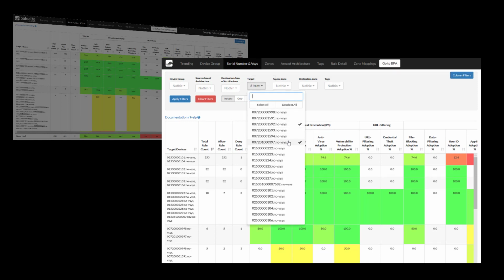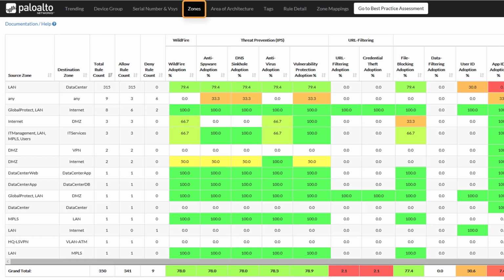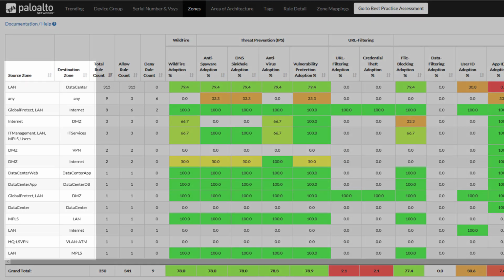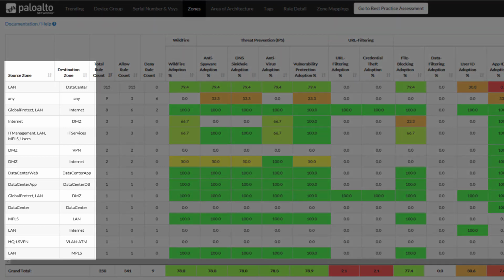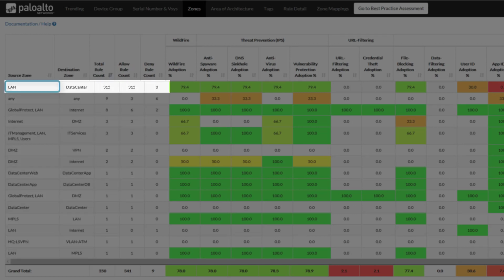the selected serial numbers. The zone page lets you see how many rules are configured between two different zones, which are listed in the first and second columns. The first column is the source zone, and the second column is the destination zone. Look at the first row. The first zone source is LAN, and the destination zone is data center. Between these two zones, there are 315 rules that are permitting traffic.